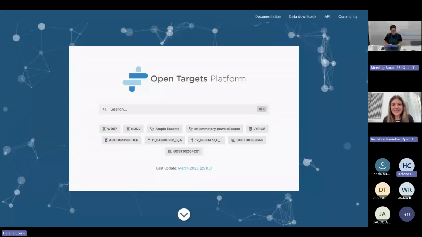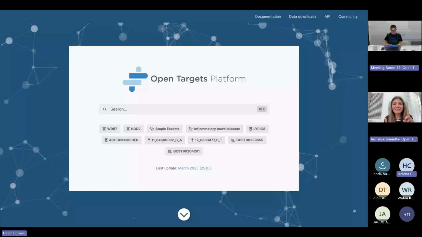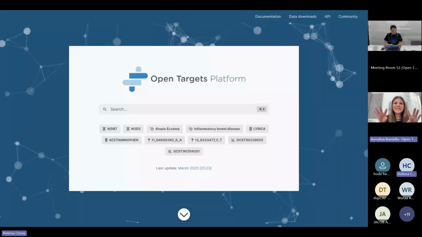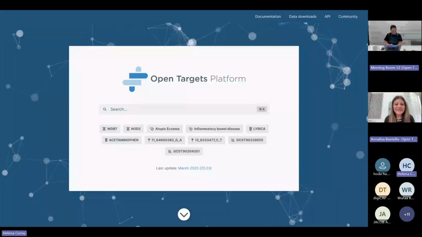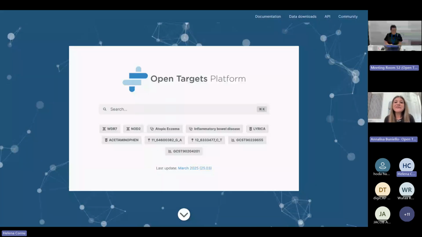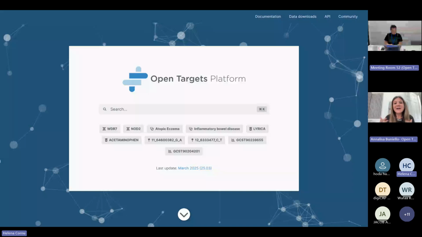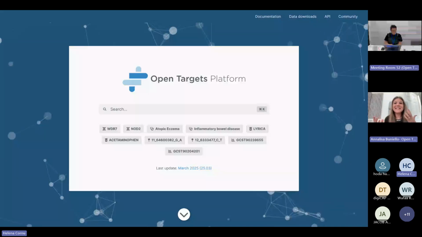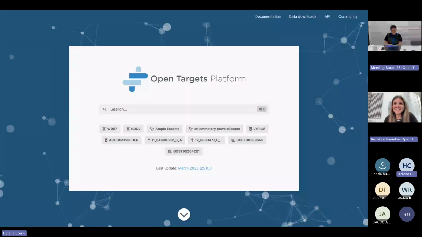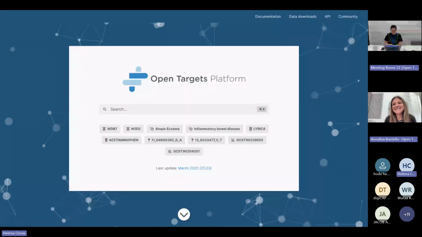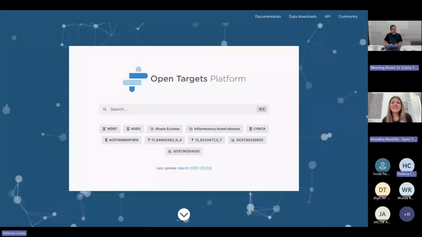One is ClinVar. I showed you that in the variant page we actually have some information about rare variation from ClinVar. ClinVar is a resource that accepts submissions from clinicians about rare variations, variant phenotypes linked that have been made in rare diseases in the clinic. And we have this kind of rare variation captured in the platform.